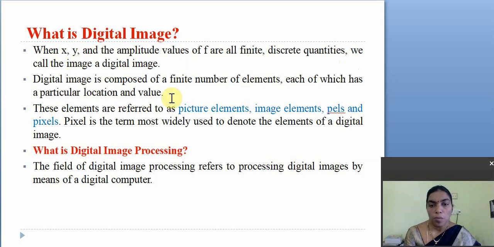A digital image is composed of a finite number of elements, each of which has a particular location and value. These elements are referred to as picture elements, image elements, PELs, and pixels. Pixel is the term most widely used to denote the elements of a digital image. So, what is the pixel here? Each and every element in the digital image is called a pixel.